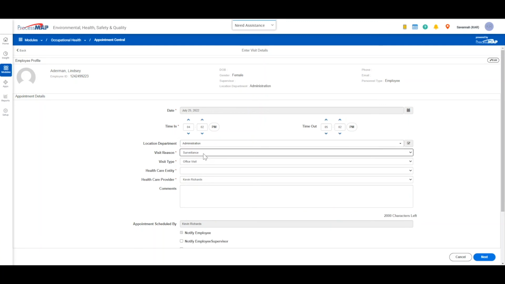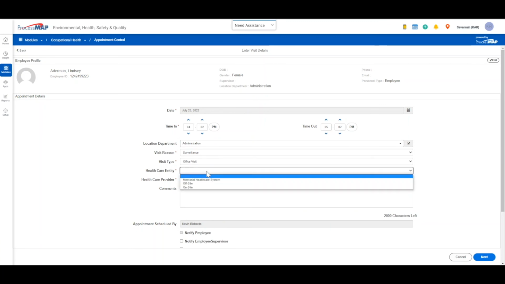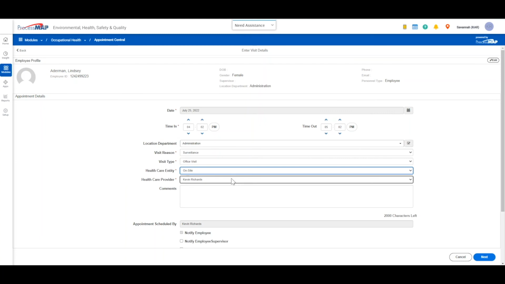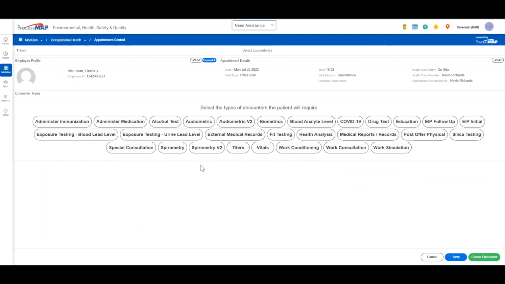But again, we were talking about medical surveillance, so I'll just leave that here for medical surveillance. If you have healthcare entities, again, if you want to track off-site, you're more than welcome to do on-site or off-site. Again, we can do these as configurable items in there as well. In here, you see that we have 27 encounters out of the box. We're not going to cover them all during today's demo. If you'd like a deeper dive demo, you are more than welcome to do so.